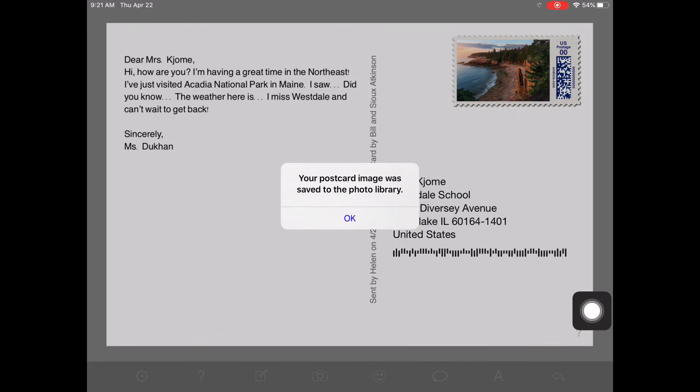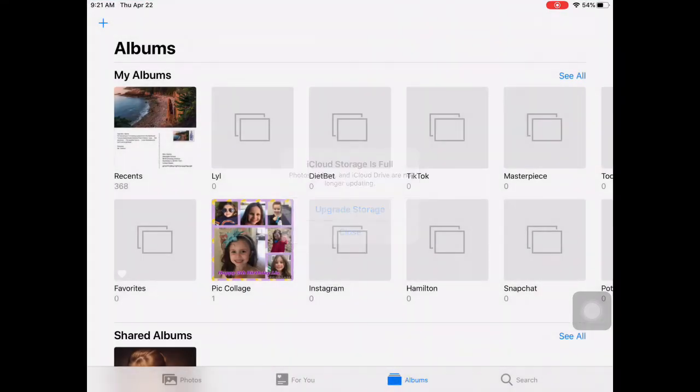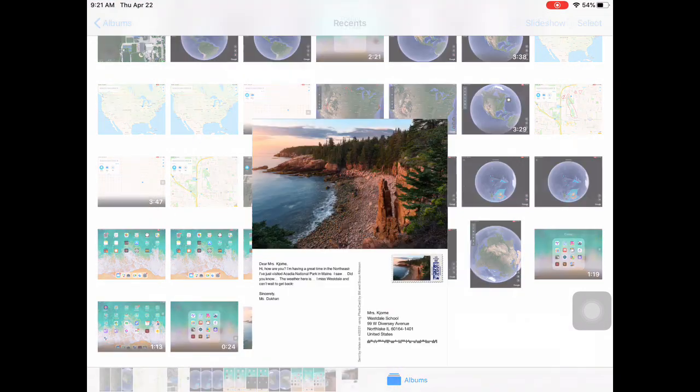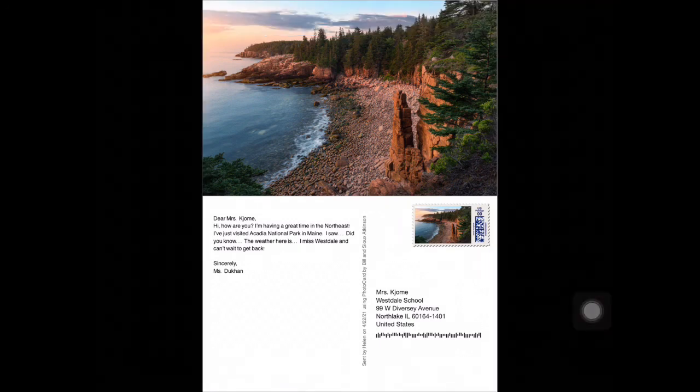So right now it says your postcard image was saved to the library. So I'm going to go ahead and check my photos, and you're going to see what it looks like when it shows up. This is what it looks like. So usually a postcard has a picture on one side and on the back is the message, but this is what it'll look like. And then from here, boys and girls, you will put this on and upload it to Seesaw.